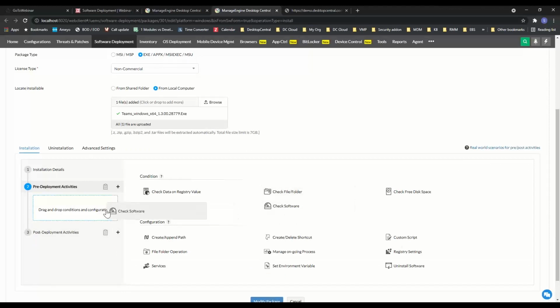So with the pre-deployment activity, you can check for a software, you can check for free disk space. You have an option to execute a script and then install it. You have an option to copy a file and then install a software. You have an option to change registry settings or uninstall software and install this software. So there are lots of options you have in both pre-deployment and post-deployment activities, and they're all configurable as well.